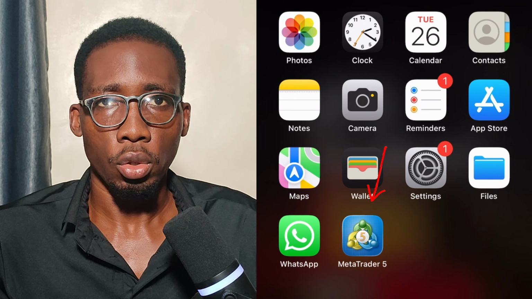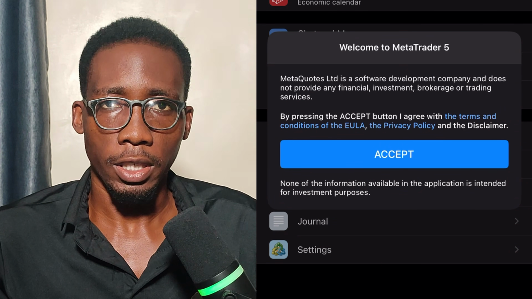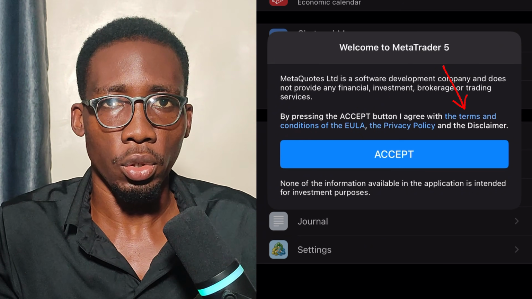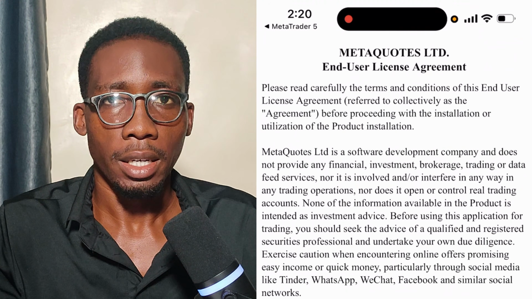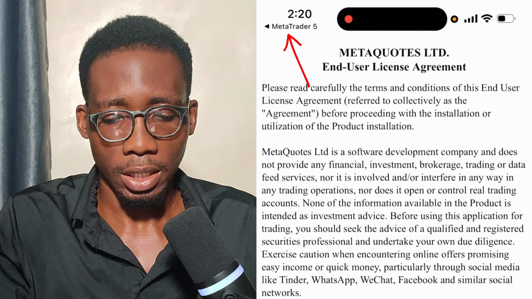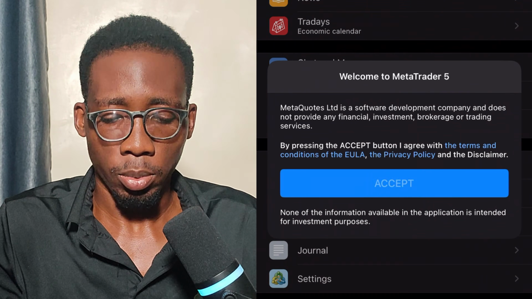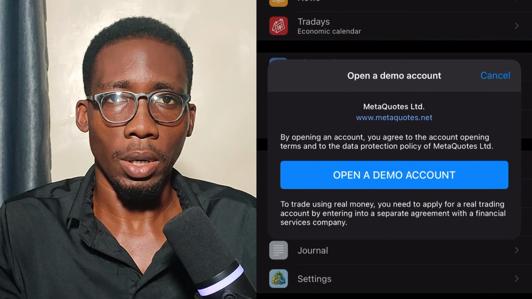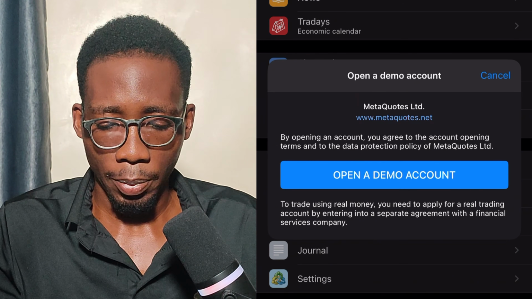The first method that I'm going to show you is to launch the MetaTrader 5 app. When you open the app for the first time, you will be shown their terms and conditions. All you have to do is tap on it to open it in your browser. Then read through it and tap on this arrow here to get back to the app. Now, you have to tap on accept to continue. Then the next option that will appear is the option for you to open a demo account. So all you have to do is tap on it.